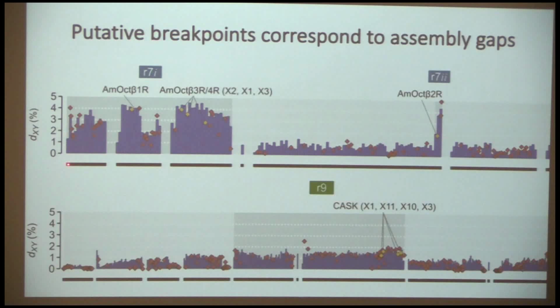And here these black bars basically represent the state of the genome sequence. So basically we have gaps in the genome sequence, and it seems like the breakpoints that we see between high divergence between the haplotypes and low divergence occur in gaps in the genome sequence. And this kind of makes sense if you have an inversion. Maybe it's found in a repetitive region that's difficult to sequence.